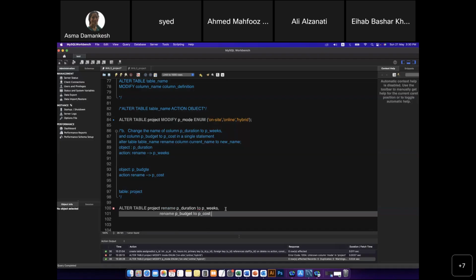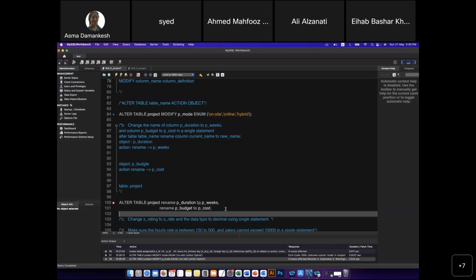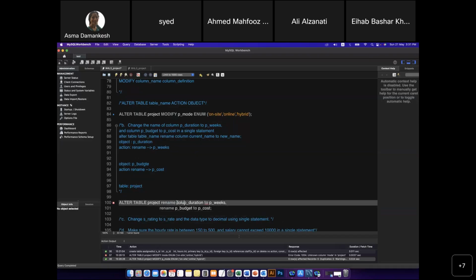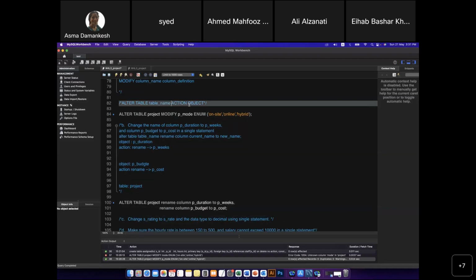Now sometimes this gives an error, and that's okay, unless I'm doing something wrong. Alter table, table name, rename. Yeah, I am. Rename column, rename column. So here, alter table, table name, action. Sometimes you need to mention the object type.